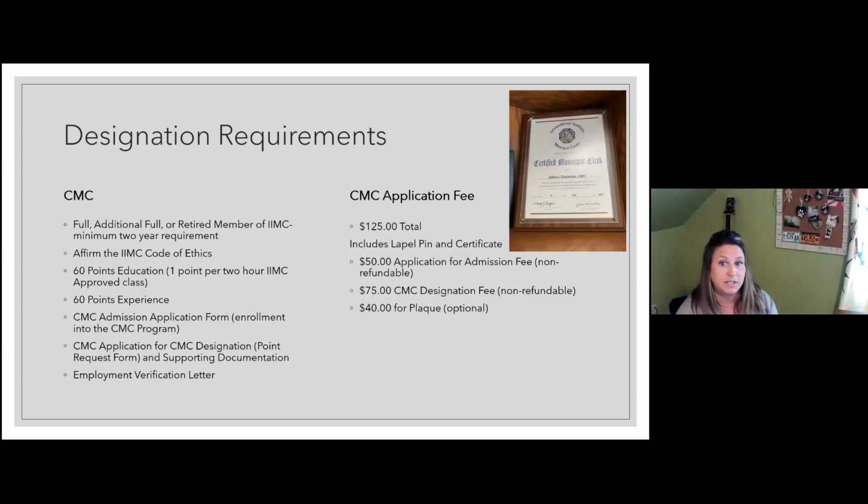So the first is the admission application form, which enrolls you into the CMC program. This fee is $50 and it's non-refundable. So when you make that commitment that you want to go for your CMC, your first step is to actually fill out the admission application, and then it enrolls you into the CMC program. So anytime you attend anything and you turn in your certificates, they know that it's for the CMC program.